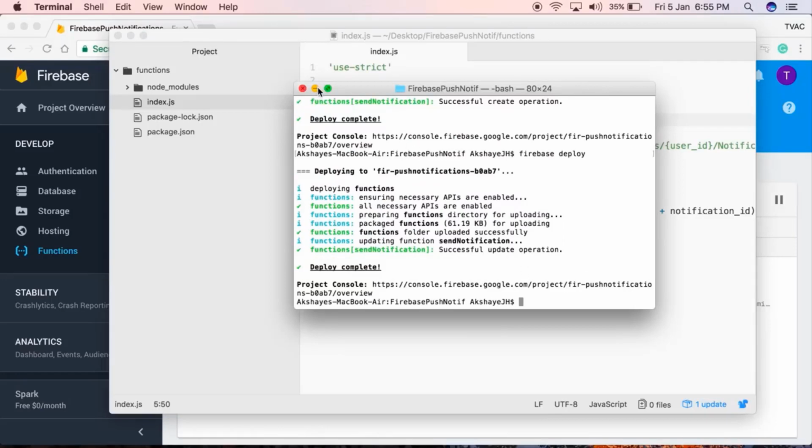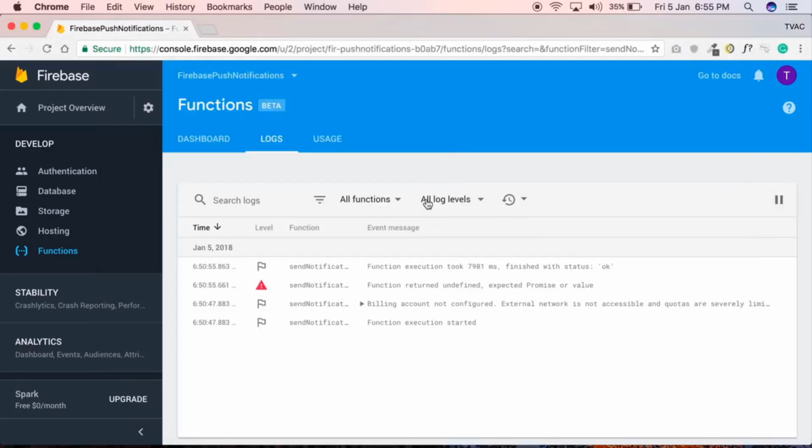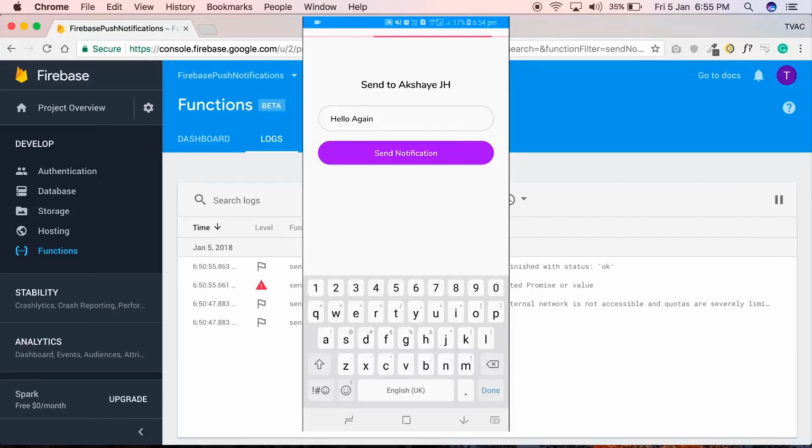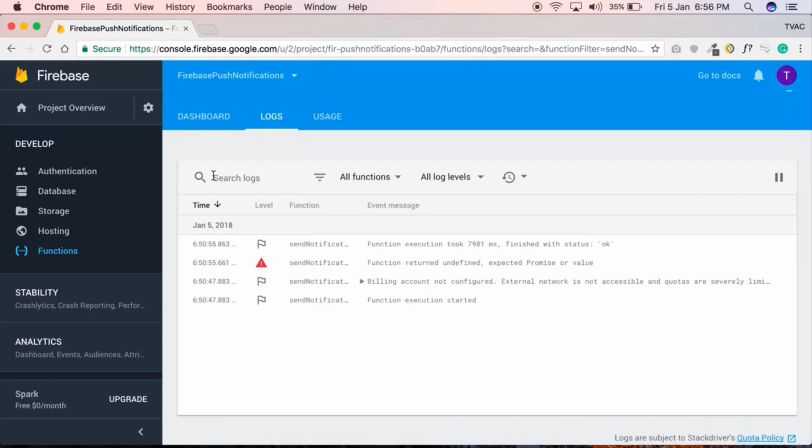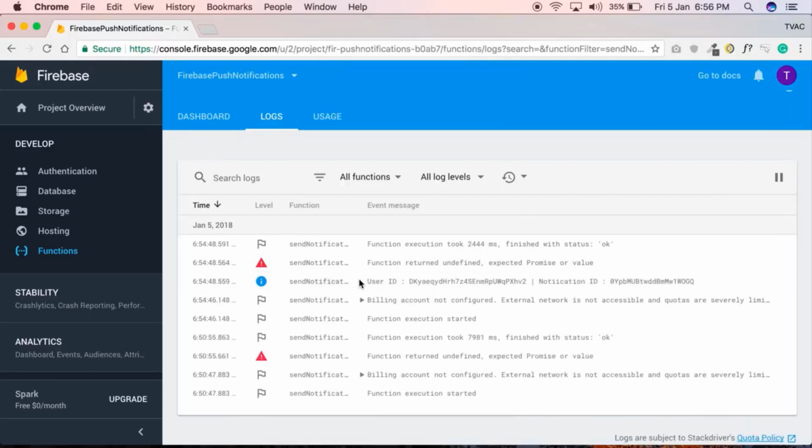So the function is deployed. Let's try to send some notification to the user, and as soon as we do that, it will show us again the billing account warning as well, with the user ID, and the notification ID text with the notification ID itself. But right above that it says function returned undefined expected promise or value.